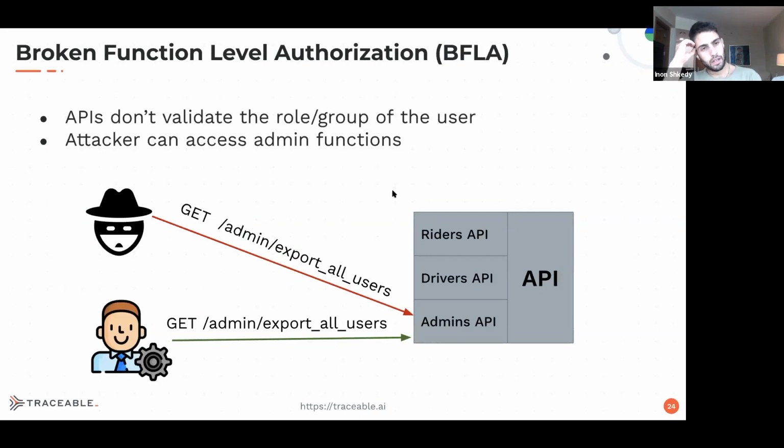Let's jump to number 5 in the list, which is broken function level authorization. And this is also some type of access control or authorization problem, but here it is a bit different because in this case, the API doesn't validate that the user belongs to the right role or a group. So usually the impact of this is that attackers can access admin functions. They can access admin endpoints or endpoints that they shouldn't have access to because they do not belong to the right group of users.